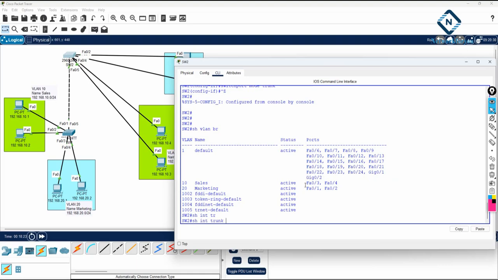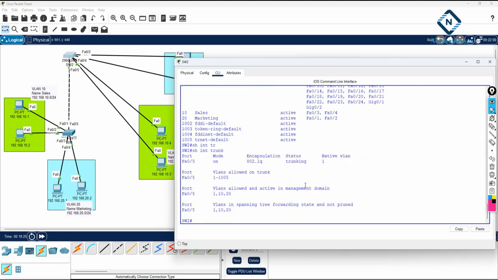Why we use trunk? To carry the multiple VLAN traffic. If you press enter, you can see we have the port F0 by 5. This is manually we configure trunk. That's why you have on. And this is a protocol we are using to do the trunk. Encapsulation 802.1q. And the status of the switch is trunk. And what is native VLAN? By default we have the native VLAN 1. So in this port they allow all the VLAN. Currently you have VLAN 1, 10, 20. We have here VLAN 1. We created 10 and 20.